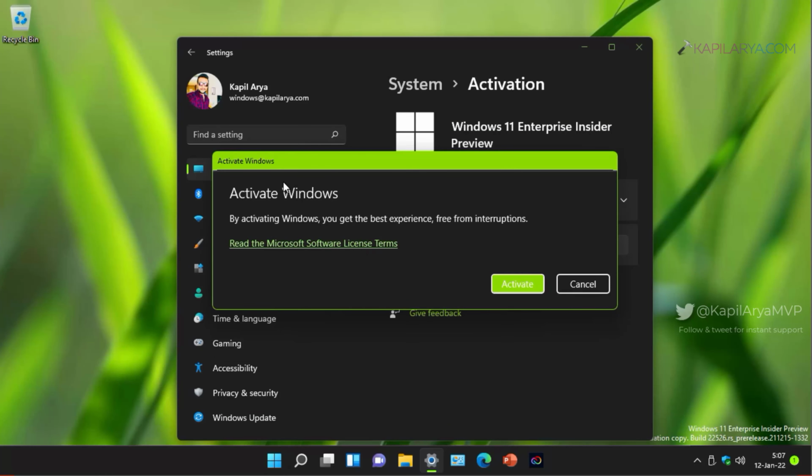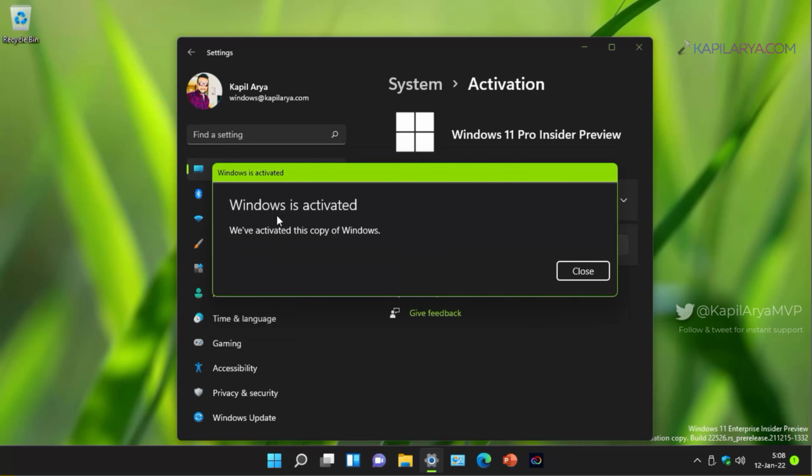Then click Activate. In a few seconds, you will realize that your edition is changed to Windows 11 Pro under the Activation section of the Settings app. And it will be automatically activated as well. So as you can see, Windows is activated.